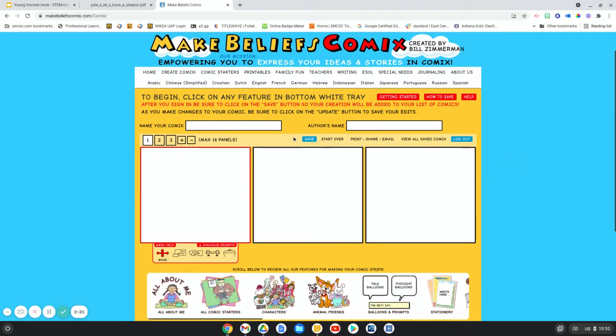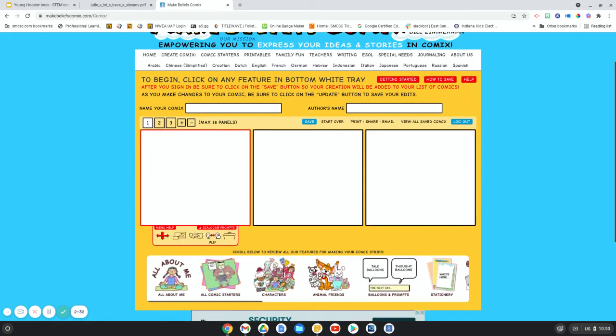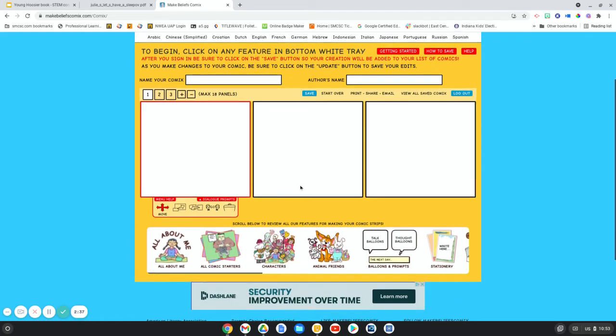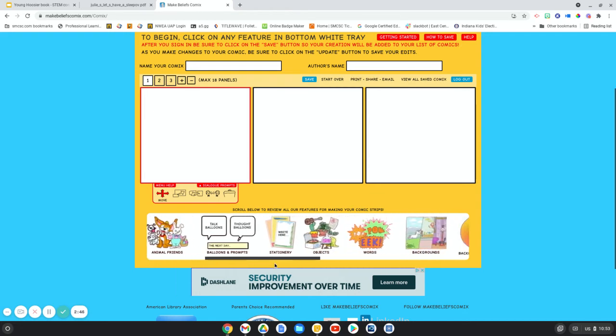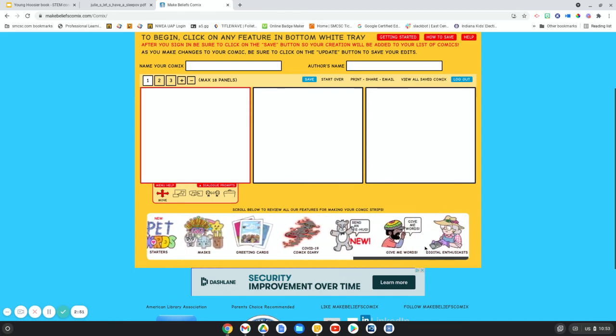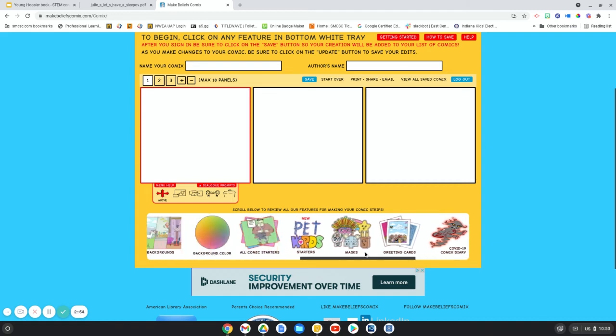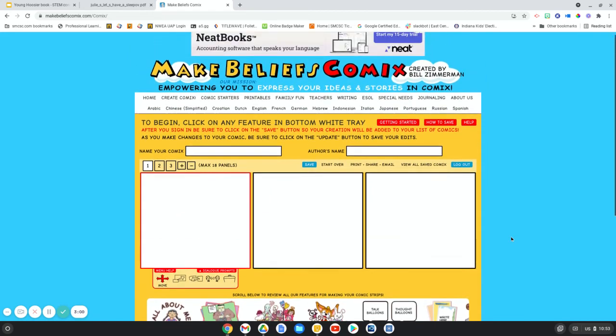But it's very simple. They name their comic, they put their name. The panels are already there, and you can see that students can add up to 18 panels. Then there's this menu of features that they can use to manipulate their comic. And then they have all of these features for making comic strips easy for students. So they have comic starters, characters, balloons and prompts, objects, words, backgrounds, background colors. So students can really flex their creativity here to create a very professional looking comic that is not all that difficult.